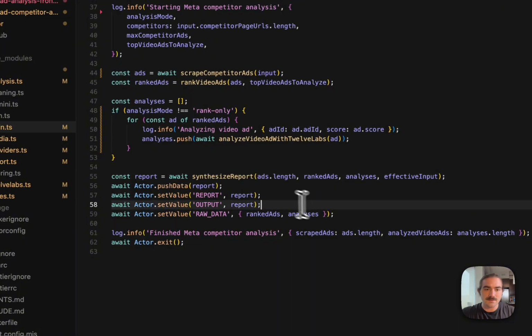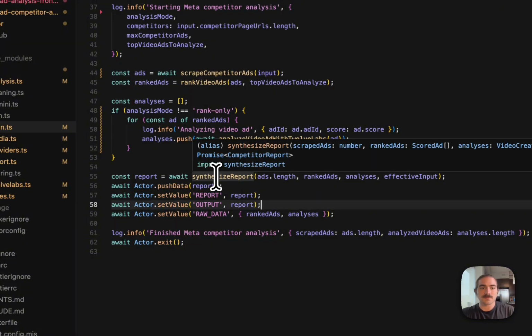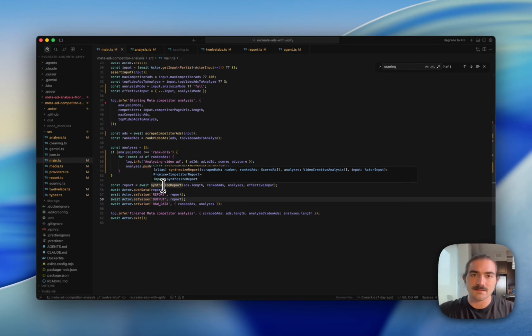And then finally, we synthesize the report, which uses the Gemini model to do a final pass over everything that we have. And then we will push that report to the Apify Actor's default dataset, and that will be returned to the front end. So this is what the process looks like for this Apify Actor I created at a high level with the code.